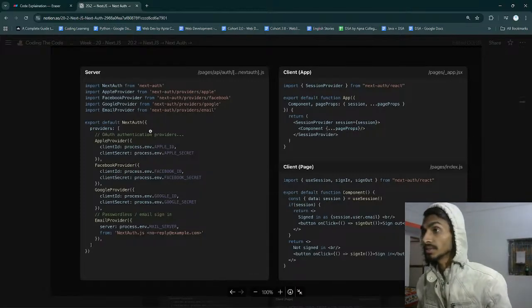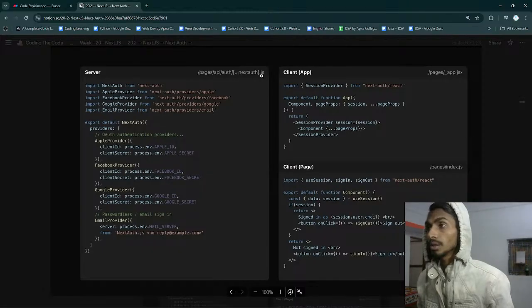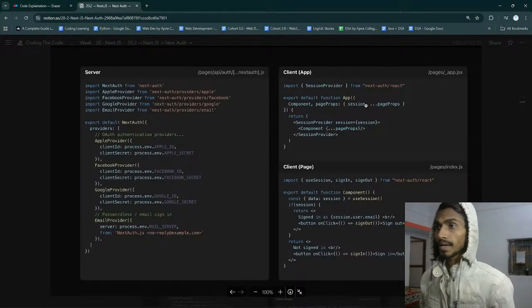Let's continue. So these are the three things. First of all, I have pages/api/auth/[...nextauth].js. Inside this, I can actually have many providers. So suppose I have Apple provider, Facebook provider, Google provider, and email provider, and then they have their client ID and client secret, and passwordless server process.env email. Okay, whatever. Then I have session, the SessionProvider I get.